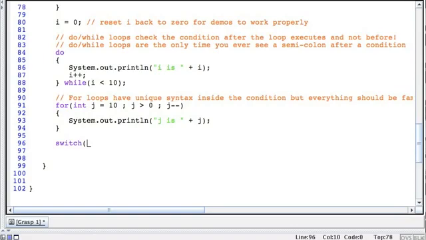Let's see, a good switch statement would be char my character. Let's just set up a little variable here. I don't really need to do it this way, but just to demonstrate it. We'll switch off of the my character variable.